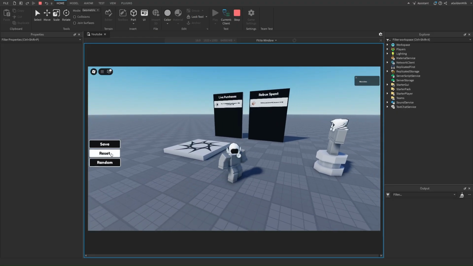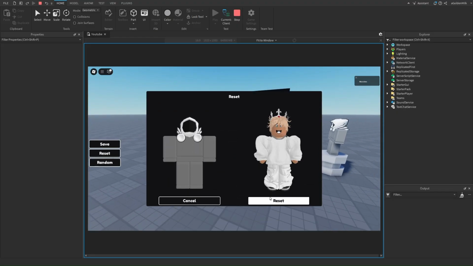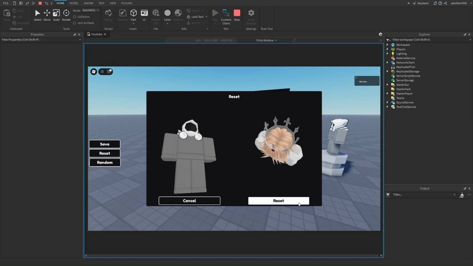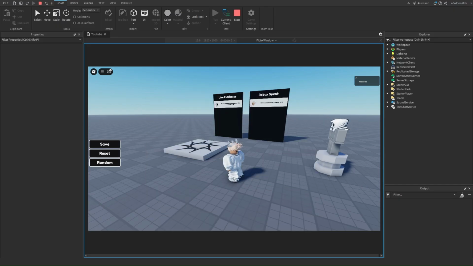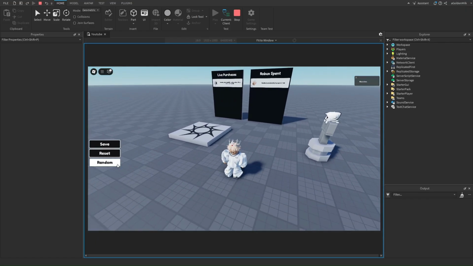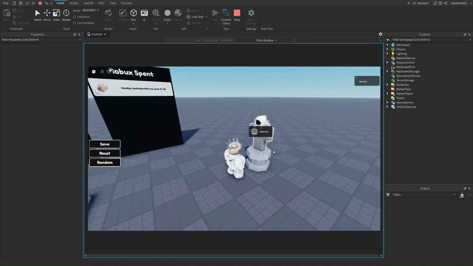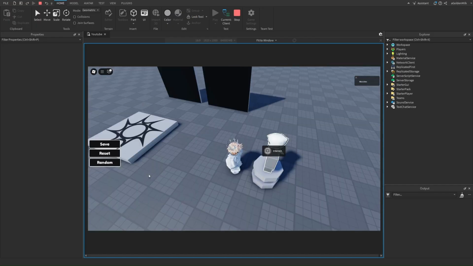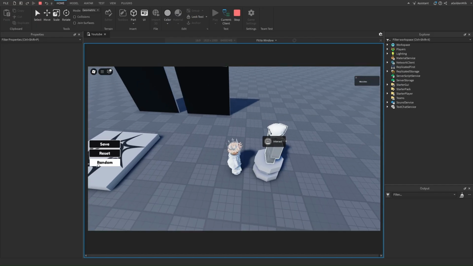Now, if I want it to reset my avatar, I just press reset, and then you can actually look around on these as well. I forgot to tell you that. Then if I press reset, it will reset it back to my normal avatar. Then lastly, we've got this random button here, and when you press that, it just brings you to a random vendor. But obviously, I've only got one vendor here, so it's just going to bring me to the same one every single time.